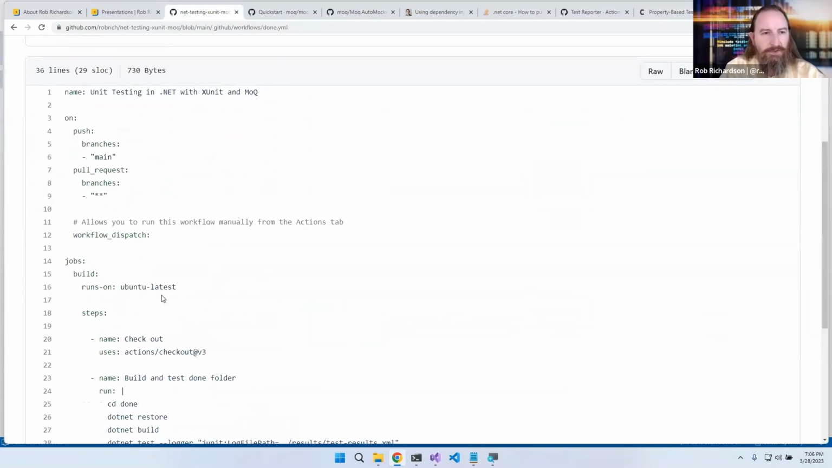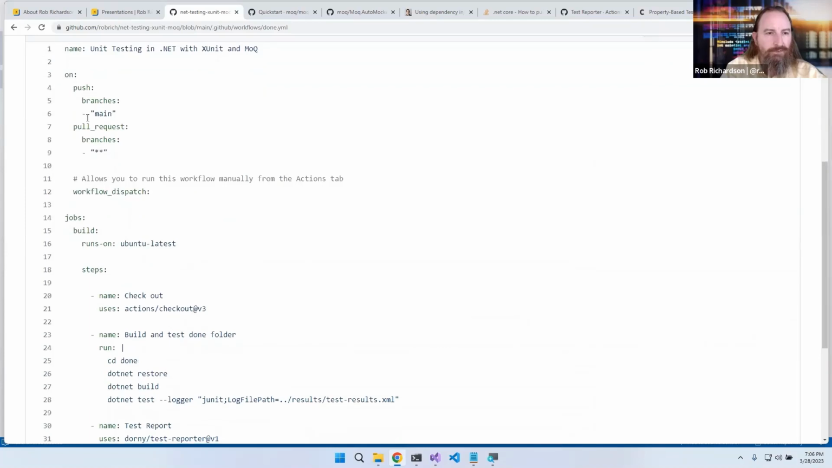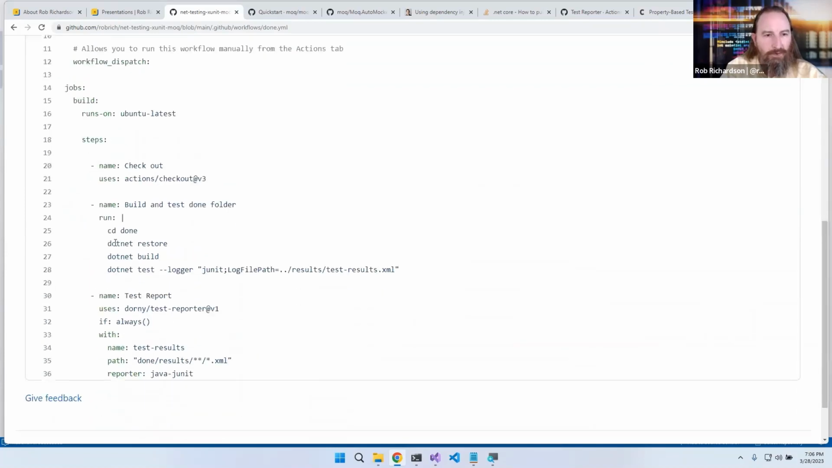Now, what I said in this build was on branches main, on any pull requests, I'm going to run this process. So what am I going to do? I'm going to go into the done folder. I'll .NET restore, .NET build, run that .NET test process. I probably also need to .NET publish and start my app, but then I will run my test report. I'm going to specifically do this if always, and I choose to do this.